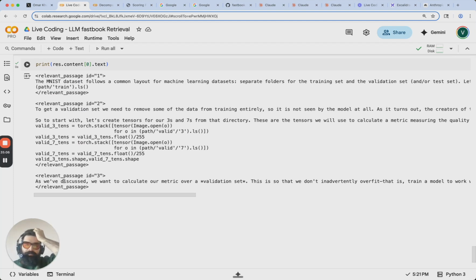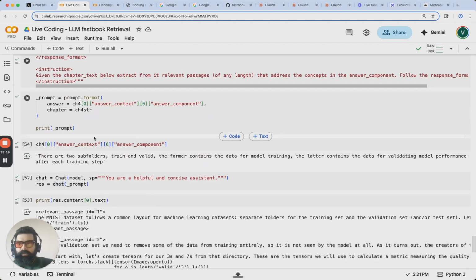So yeah, it seems to be getting more relevant, getting more passages than needed for the answer component. That's kind of my initial takeaway.